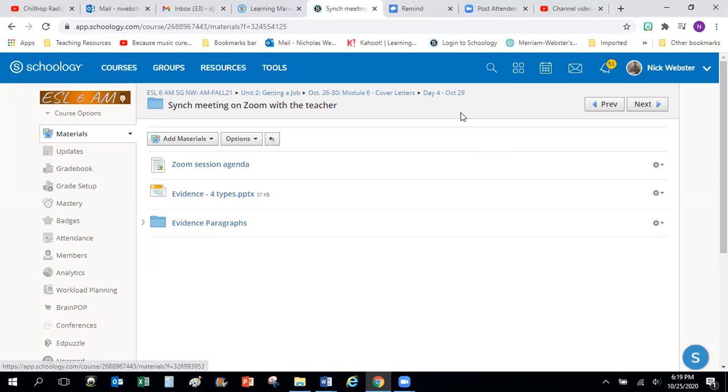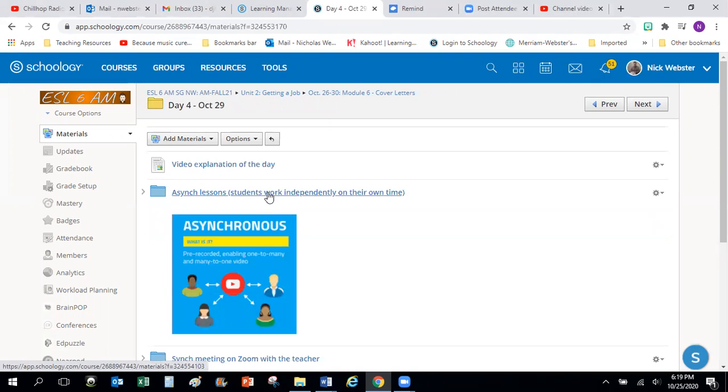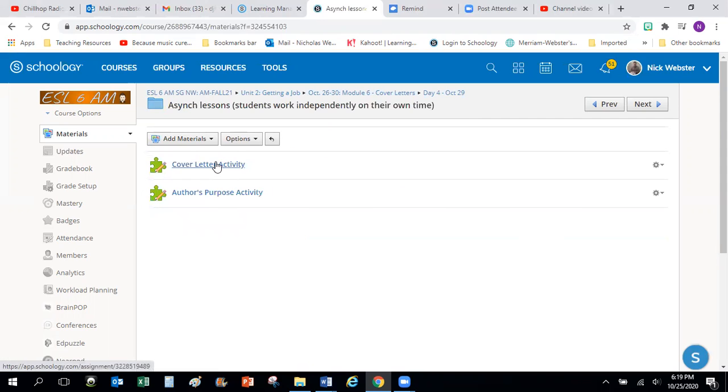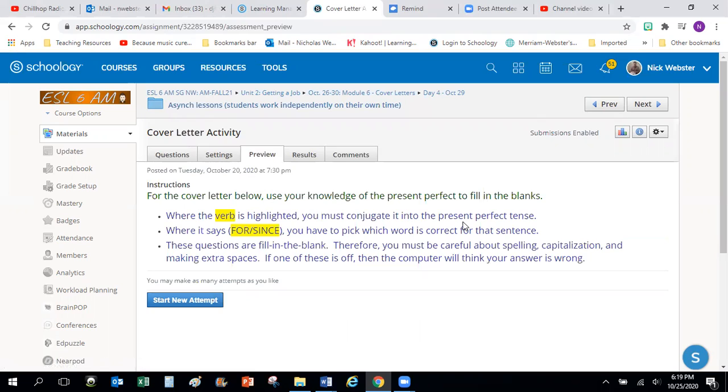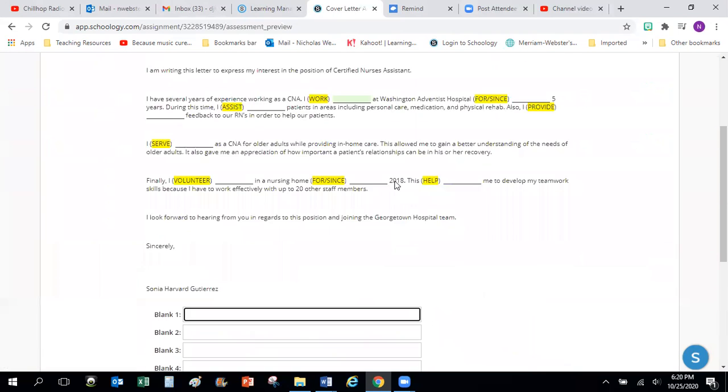Okay, so that is the sync session. Then async for this day is here. The first one is a cover letter activity. And the way it works, we give you a preview. You're going to read this example cover letter, okay? And any place that is highlighted is where you have to find an answer. So if the verb is highlighted, that means you have to conjugate the verb into the present perfect tense. If you see for or since highlighted, that means you have to decide which one fits there, for or since. Okay, so this is how it looks.